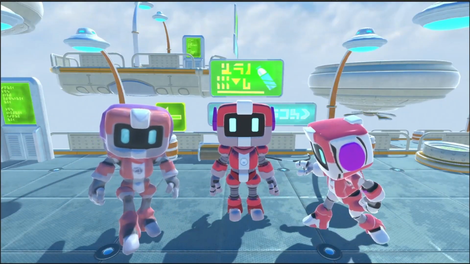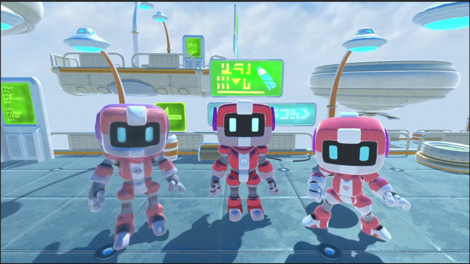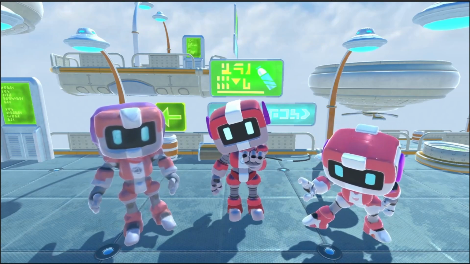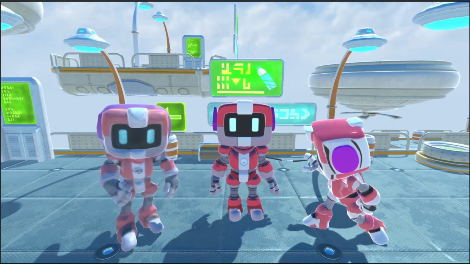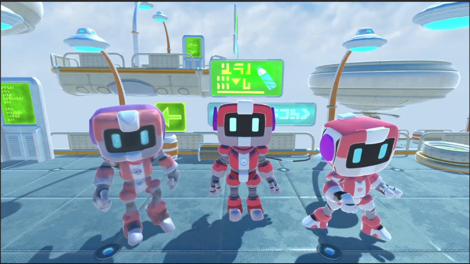So here we have three little robots, all which have been rigged and animated using Mixamo. They're all fairly similar. There's some obvious differences between the three. One of these is an actual handcrafted asset, but the other two were made using just AI tools.